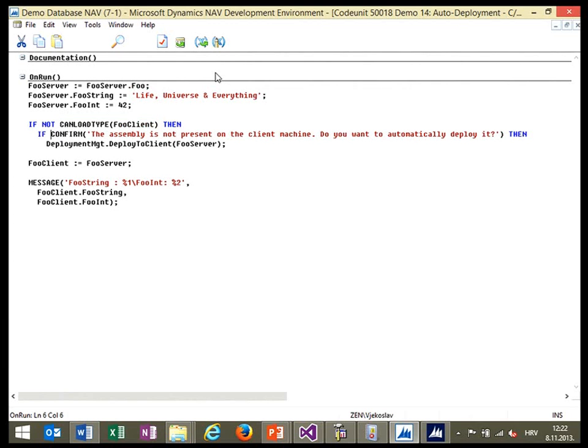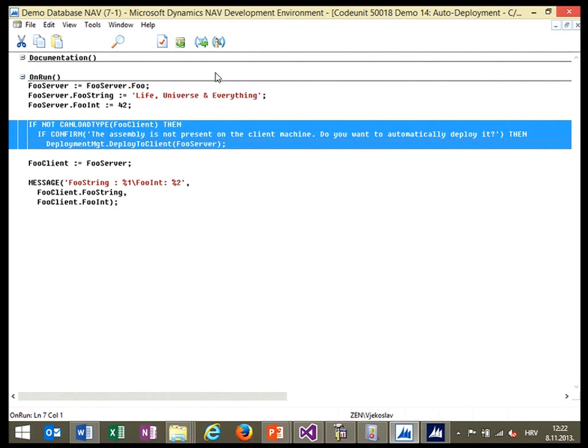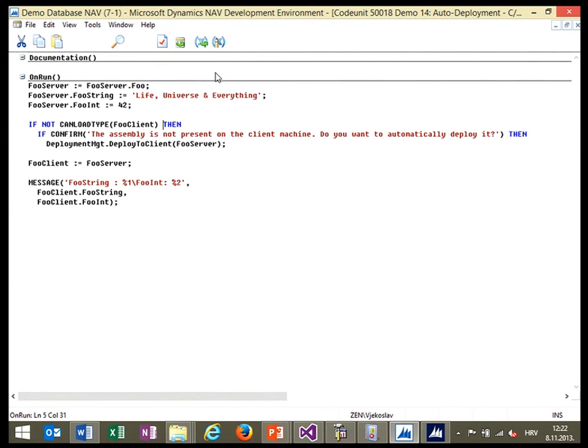Then I ask, the assembly is not present on the client machine. Do you want to automatically deploy it? How about that? And then if I say yes, it calls deployment management and it deploys to the client. Okay? That's why I wanted to run this as an administrator, because only administrator can deploy assemblies into program files folder. And then after this piece of code, in the same call where this type was not available initially, I assign it from the server and then print it out.